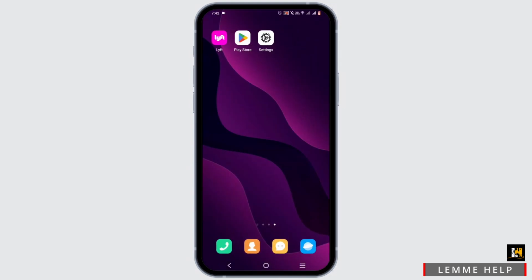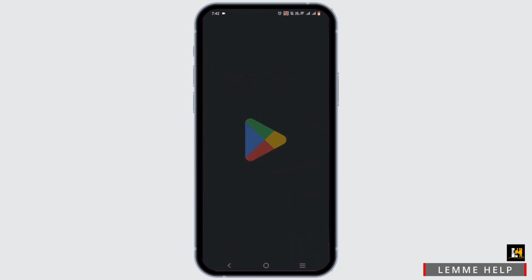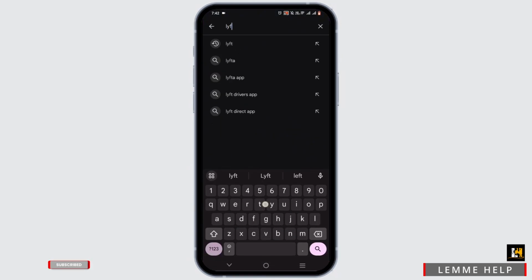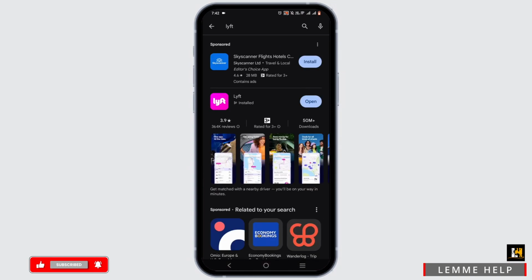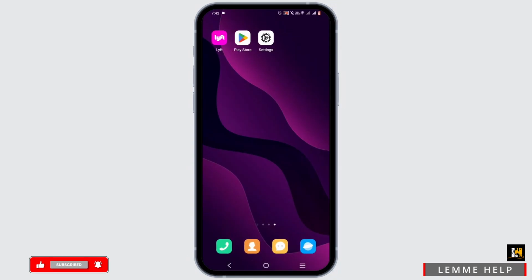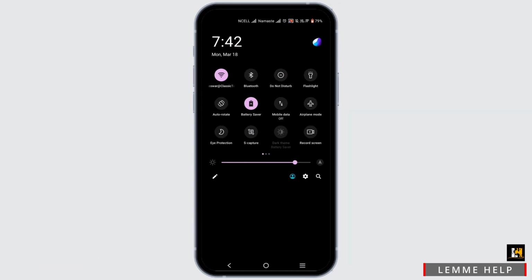Once you are done with this process, you have to open up your Play Store or your App Store. In the search bar, search for Lyft application and give it a search. Select the Lyft suggestion. If there is an update, you have to simply leave it for an update. If not, uninstall the application.